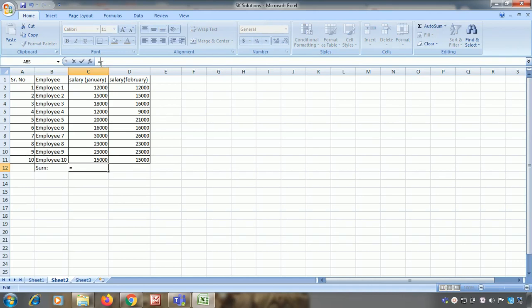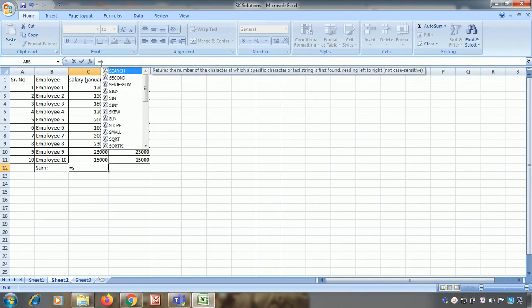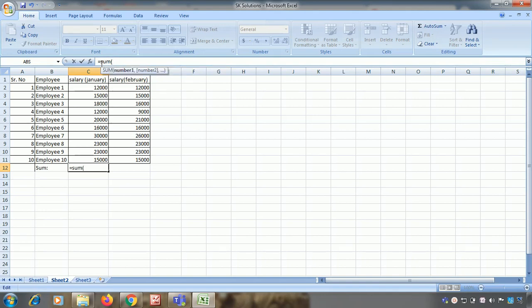So I'll start with equal to. Remember, in Excel all the formulas begin with equal to. Now to do the addition, the function available in Excel is sum. So I'll write equal to sum, then give an opening round bracket. Now in this bracket you have to write the range of cells for which you are doing the addition.